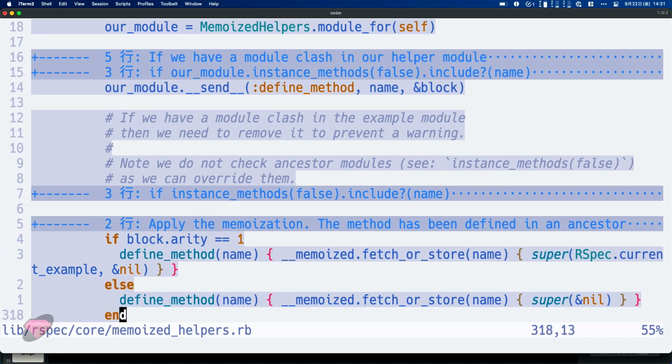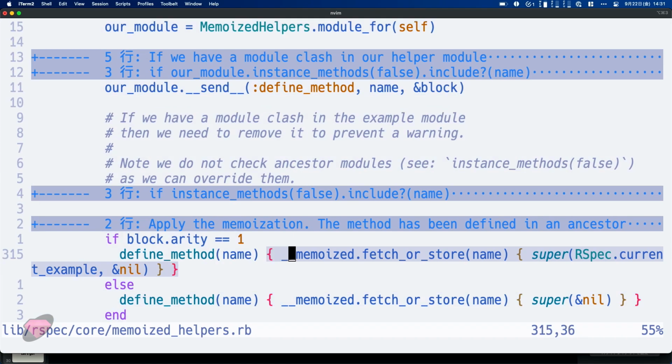What is the superpower? Well, this one, memoize.fetch or store. So it's kind of similar to Rails cache. First, it evaluates, and then it stores the result somewhere. The second time and third time, it just gets the result from the container.